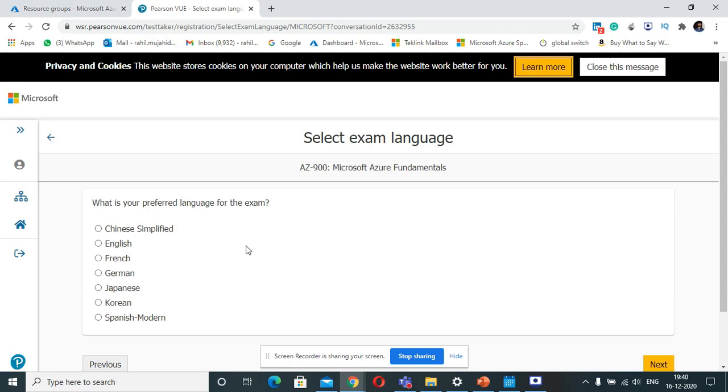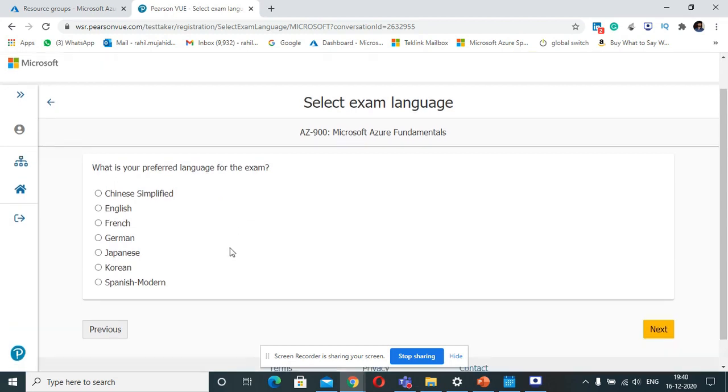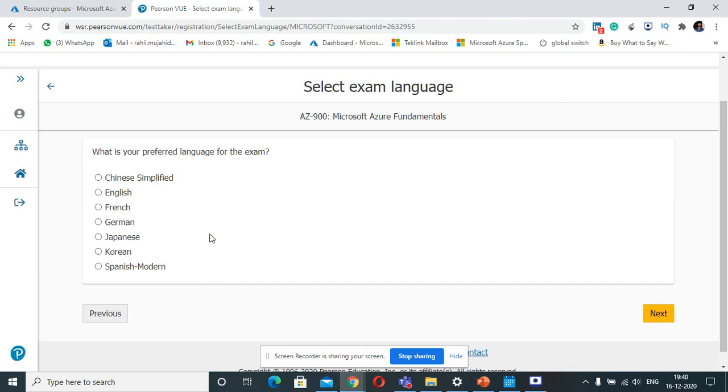Now they will ask you the language, right? So it is not limited to English only. We have Chinese, French, German, Japanese, Korean, and Spanish. So, as per your requirement, you can select your language. Let's select English.